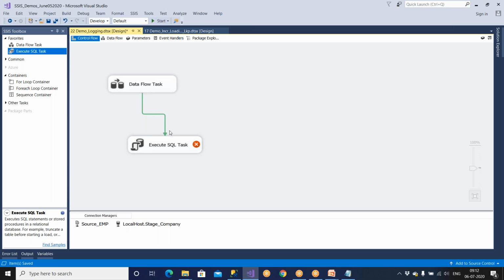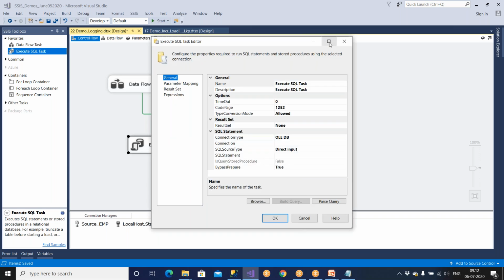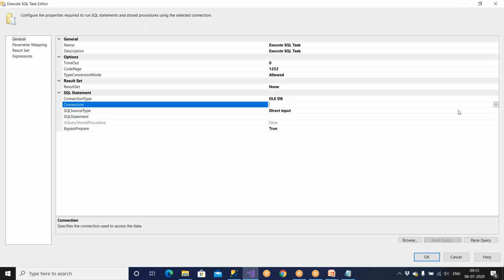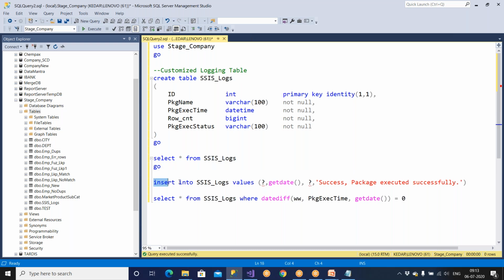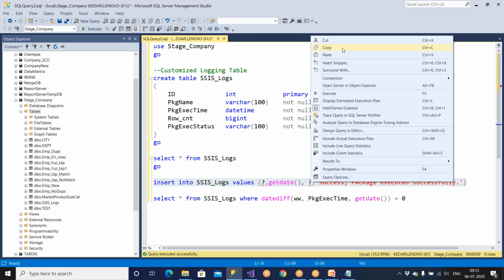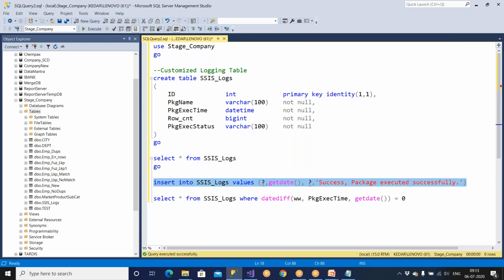This is the logging I'm implementing. Now Execute SQL Task, double click on this. Where is the logging table available? I have created it in the staging database, localhost staging. And what is it that I would like to use? This is the one. Copy. So: insert into SSIS logs values.